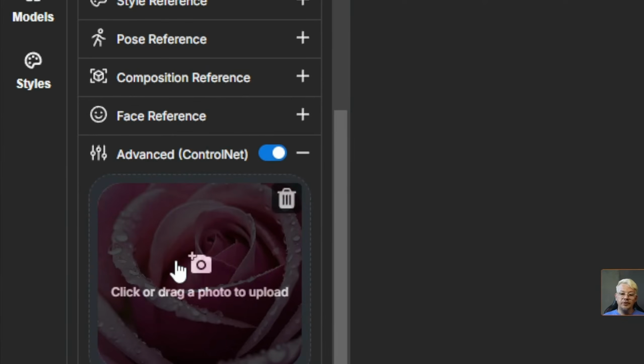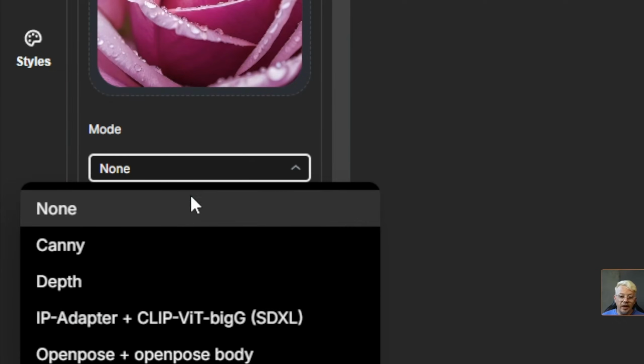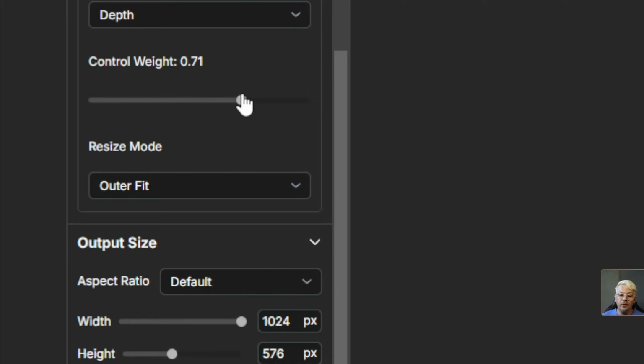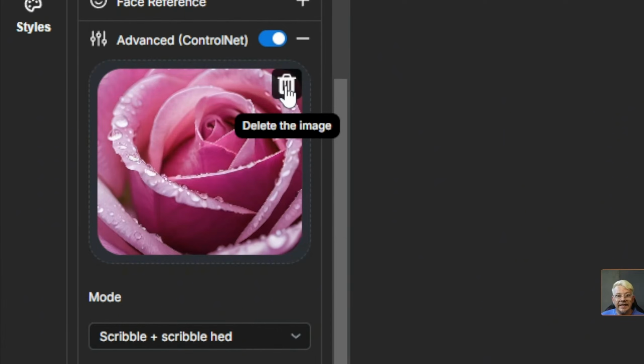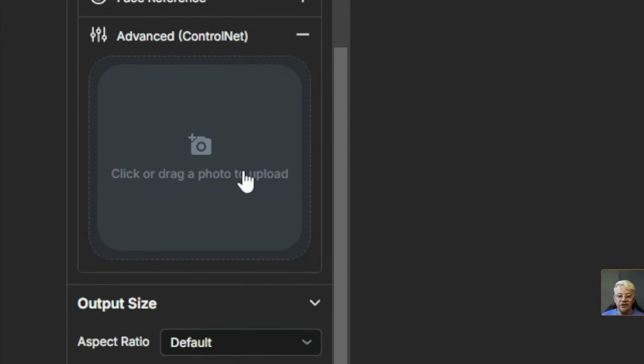Drop that down. I dropped in this rose. Now we get a mode drop down. Then we get the control weight and the resize mode. If you don't know what any of that is, don't worry about it. You never have to touch it. We'll delete that image.